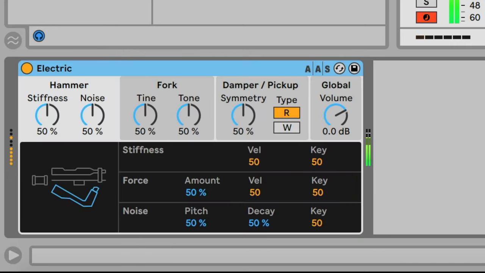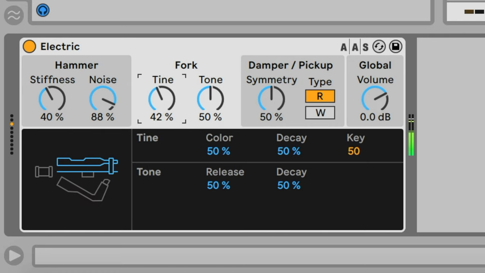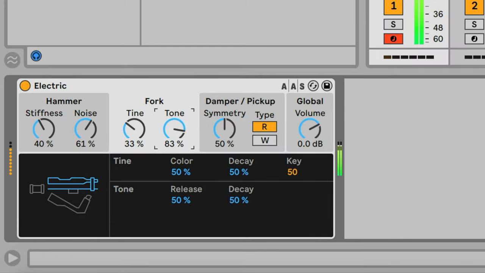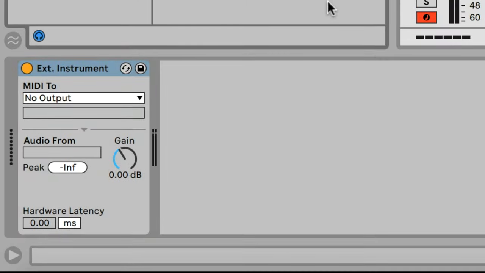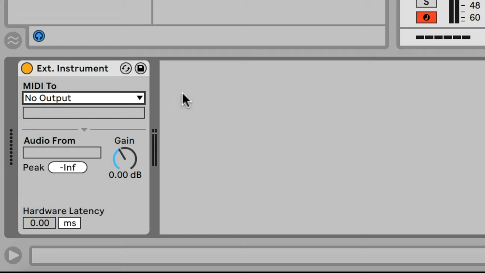Next is Electric. Electric is an electric piano actually modeled after classic instruments of the 70s, and Electric allows you to tweak a few parameters to help you get the sound you are looking for. Electric is also modeled by physical modeling, so no sampling or wavetables or anything like that here. External Instrument. Now, this is actually not an instrument, okay? It actually allows you to route external gear such as synthesizers into Ableton, and also it can rewire some devices and multi-timbral plugins in your projects too.